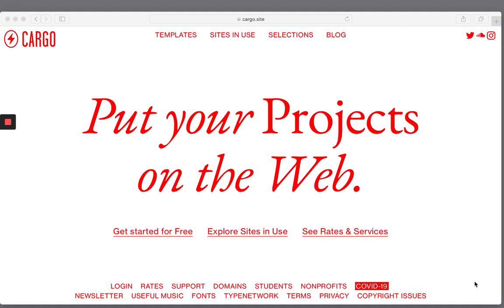So Cargo Collective is a site building platform where you can create your template, your portfolio using a bunch of pre-built templates, or you can start completely from scratch. So what I'm going to do is show you how to build from scratch.